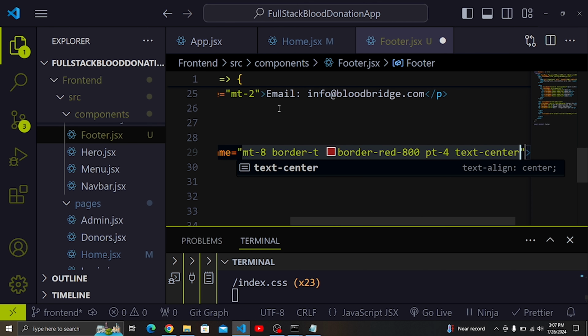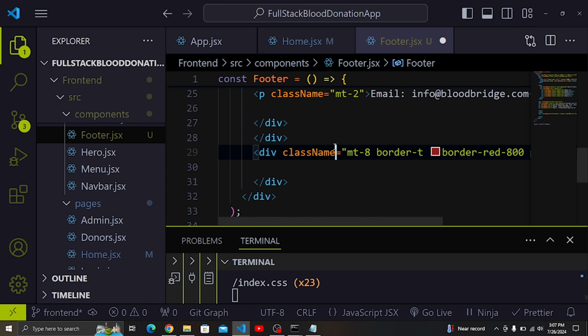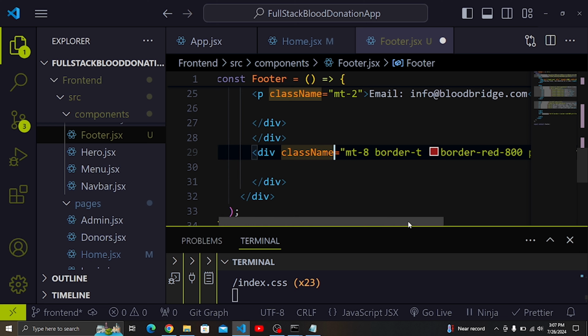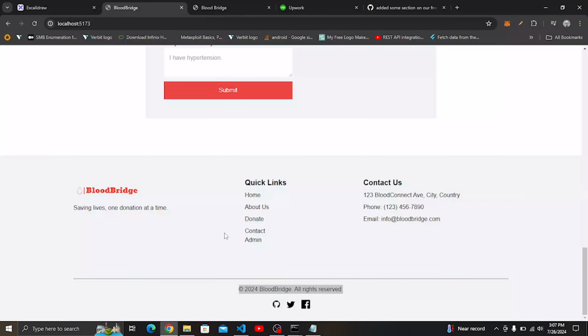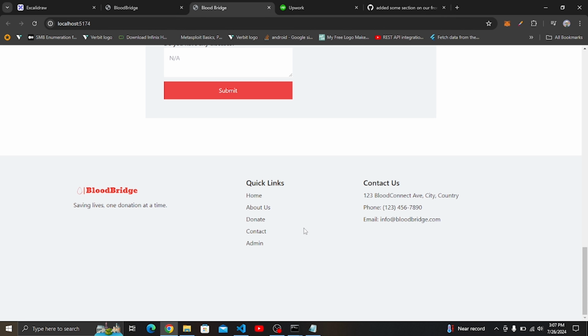If I do that, we'll be able to see that we have a border of red color here, and it is on top. So let's come back here, and you'll be able to see this line that will be created here, and you can see it right here.